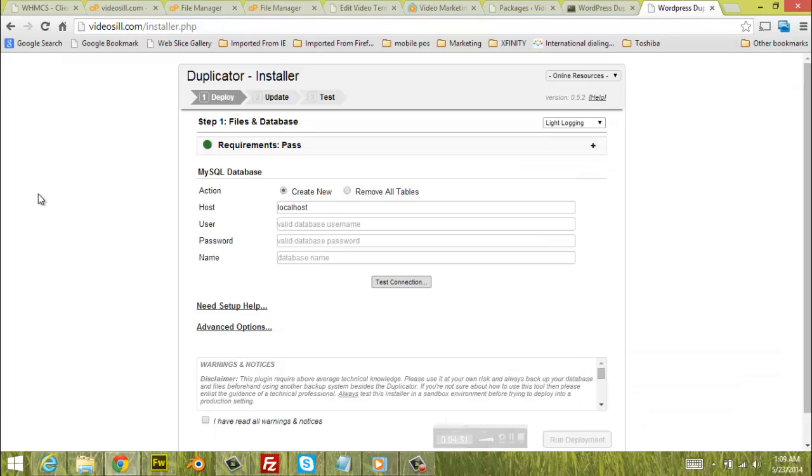So if for any reason you don't understand this or it's all confusing to you, don't worry, just ask anyone who knows how to install WordPress to do it for you. Typically, to install WordPress, you need a few things. You need a username, password, and a database. Let's go ahead and create that.